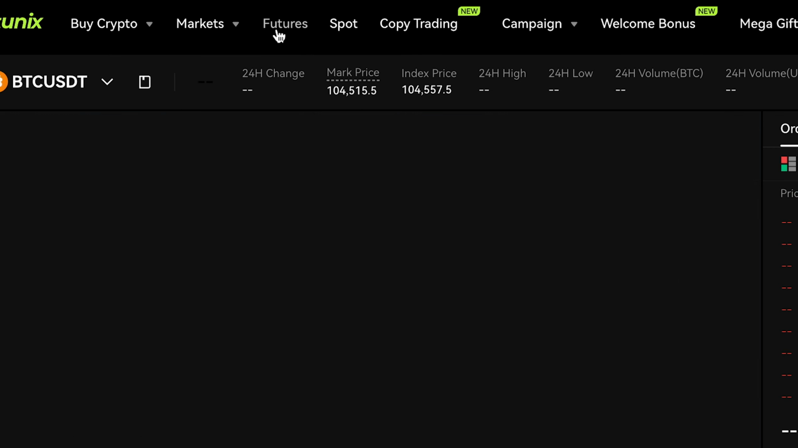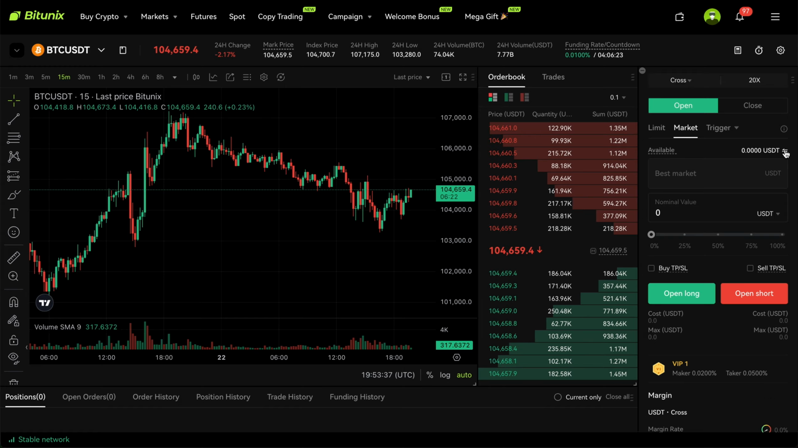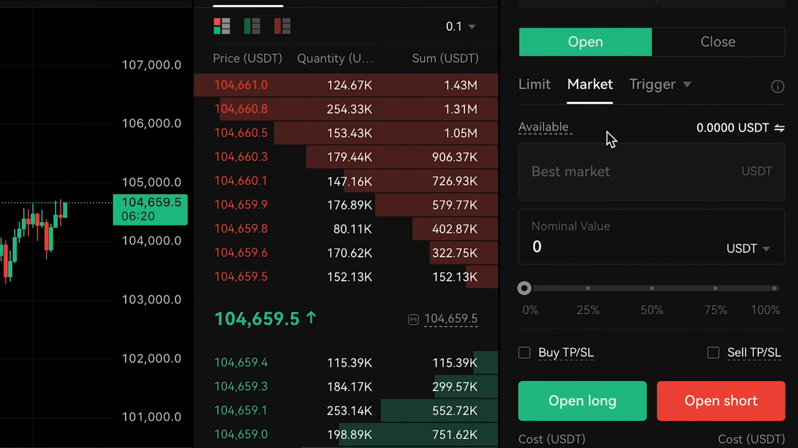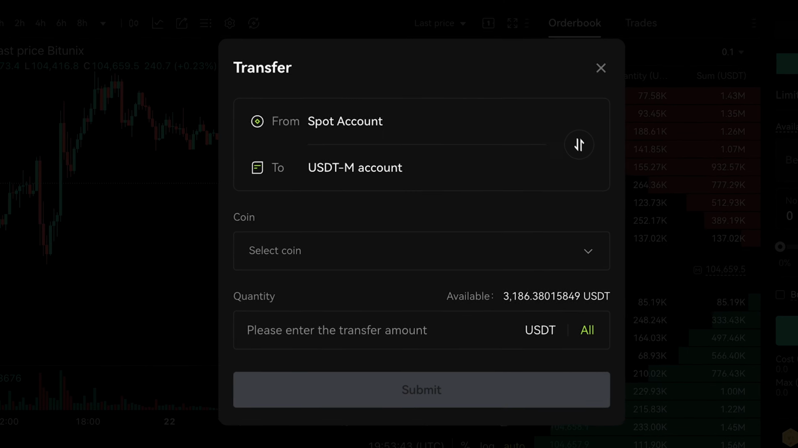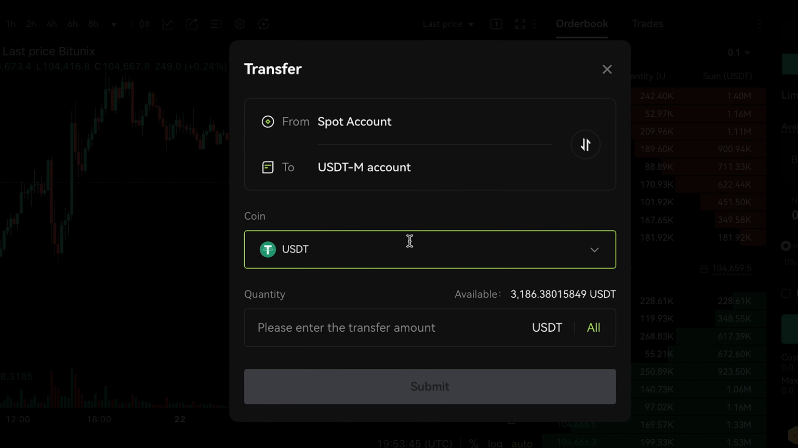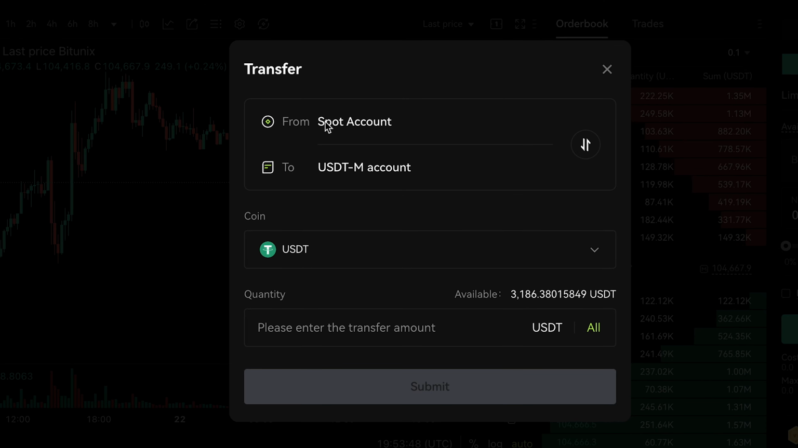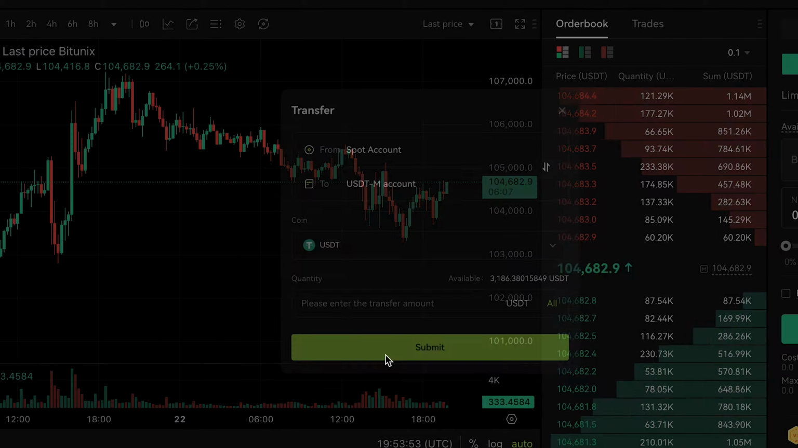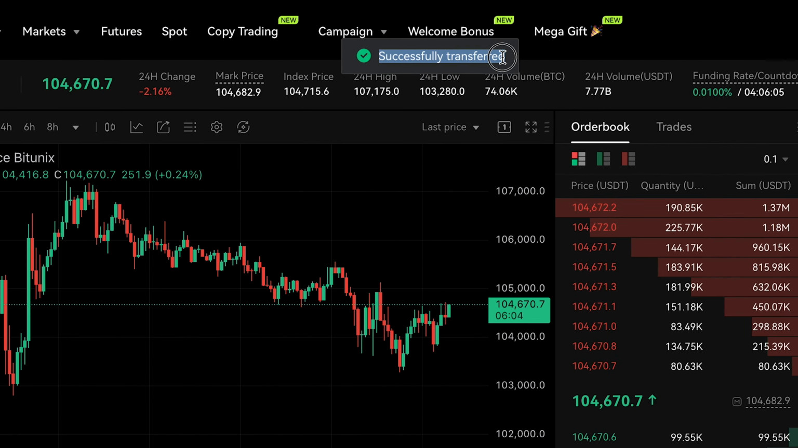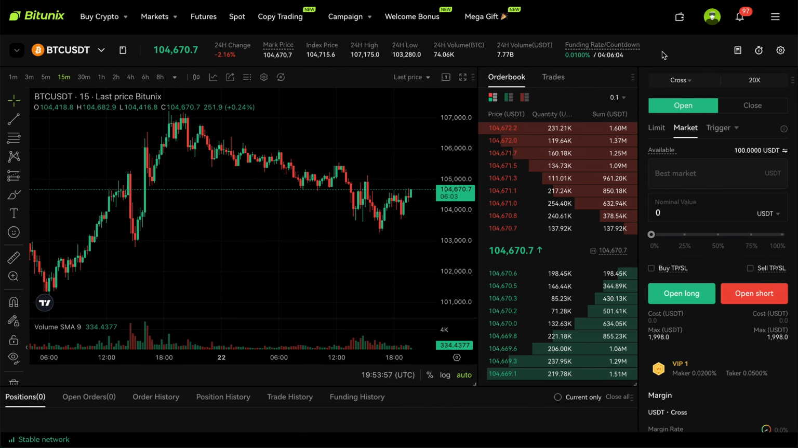There's also a second way to do this. You can click futures, which will take you to this page, and you can see the amount of assets available is 0. You can just click this little icon here where the arrows are, and that'll also pop up the transfer button I just showed you. So again, we're going to go from our spot to our futures account. I'm going to deposit 100, click submit, and you can see it's successfully transferred instantly without any fees. And now we see we have 100 USDT available.